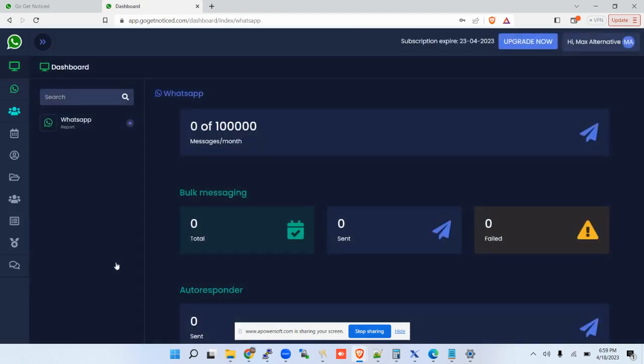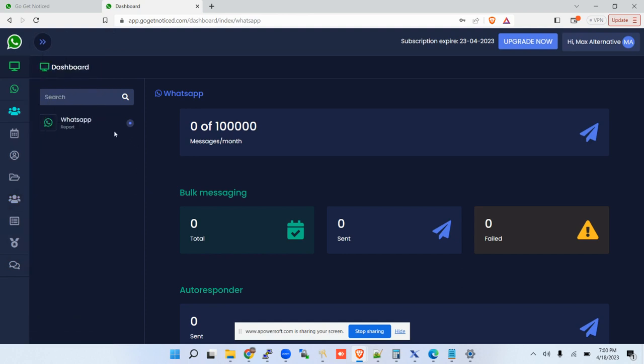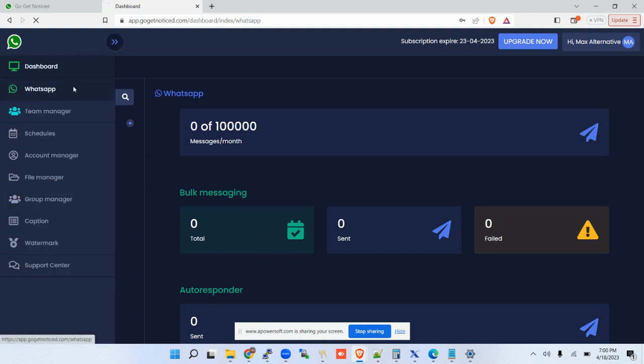So once you log in, you'll have such a dashboard, and you're given a free trial. You also receive a message in your email telling you the same. So once you're here, what do you do? You have several options. You have the team manager, you can schedule, account manager, file manager, and all these good things. Even the watermark, you can even watermark your images. You also have the caption, and you can also contact the support as well. So for now, our interest is here, WhatsApp.